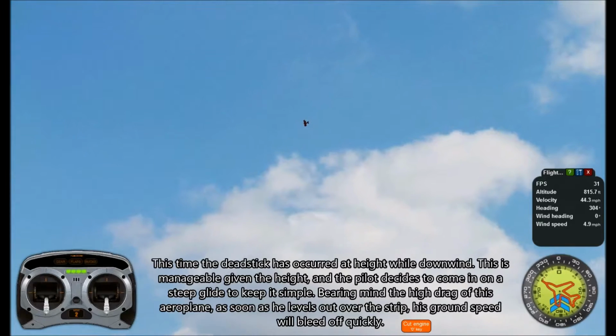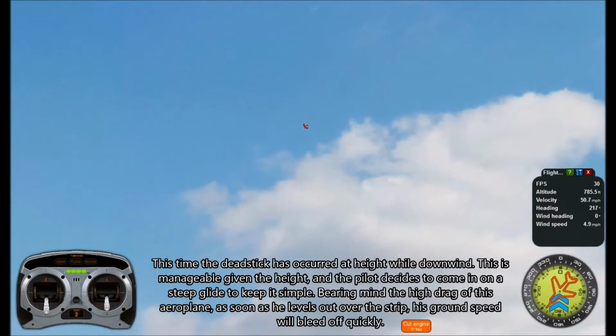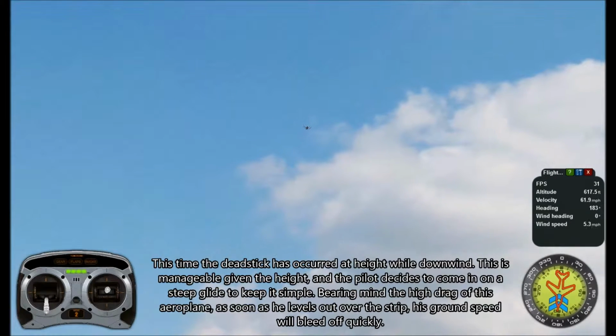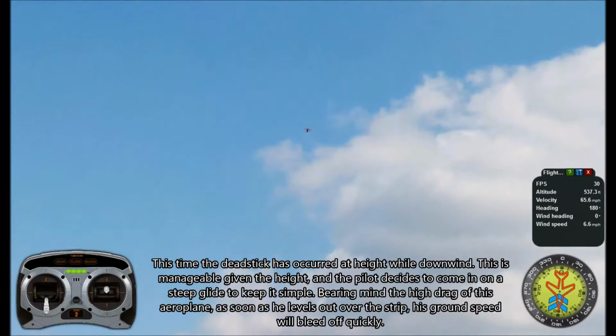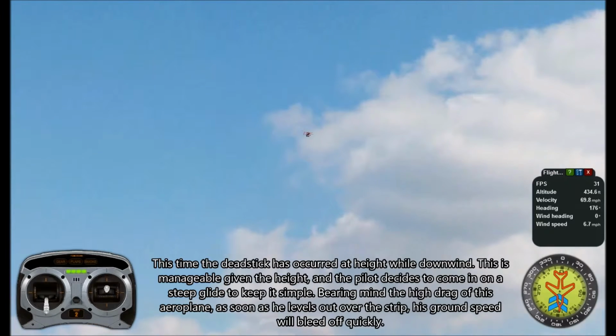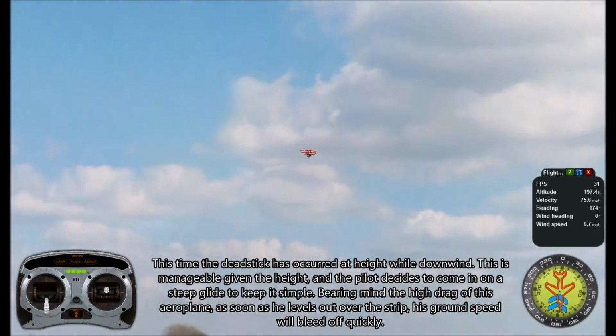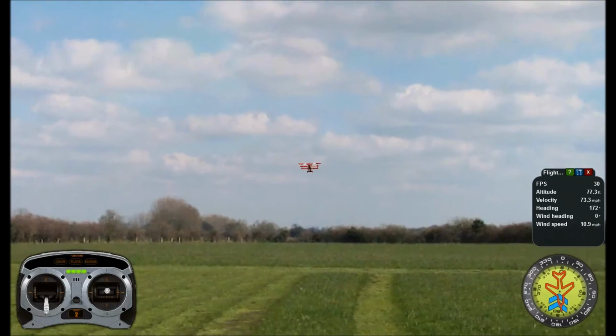This time the deadstick has occurred at height while downwind. This is manageable given the height, and the pilot decides to come in on a steep glide to keep it simple. Bearing in mind the high drag of his aeroplane, as soon as he levels out over the strip, his ground speed will bleed off quickly.